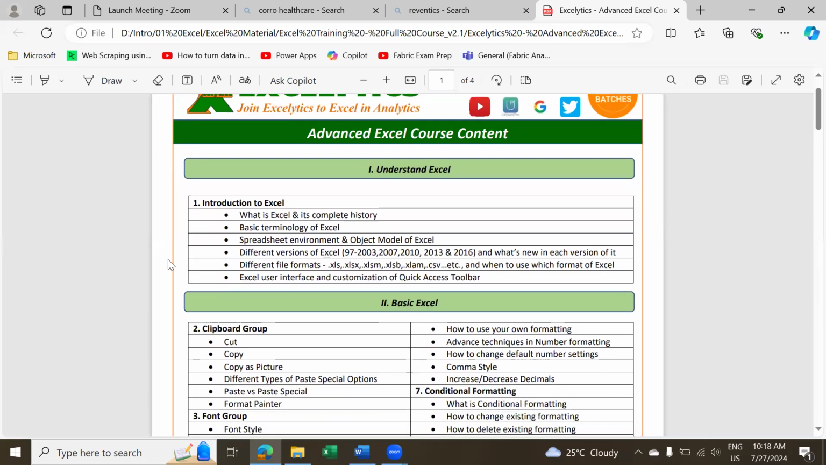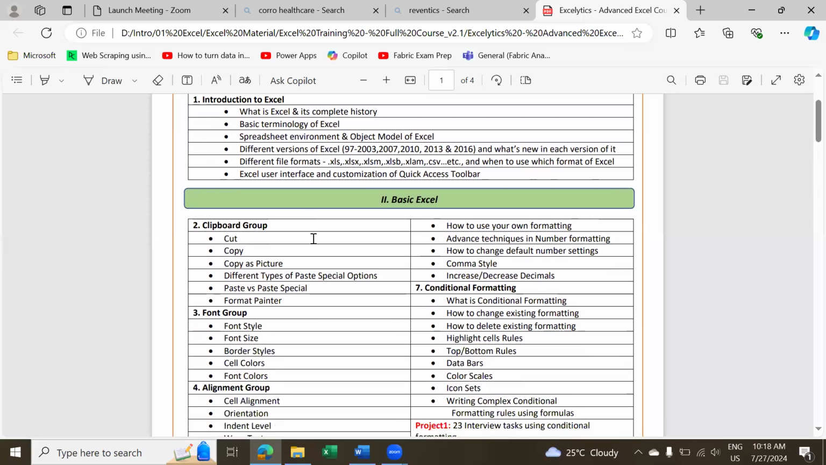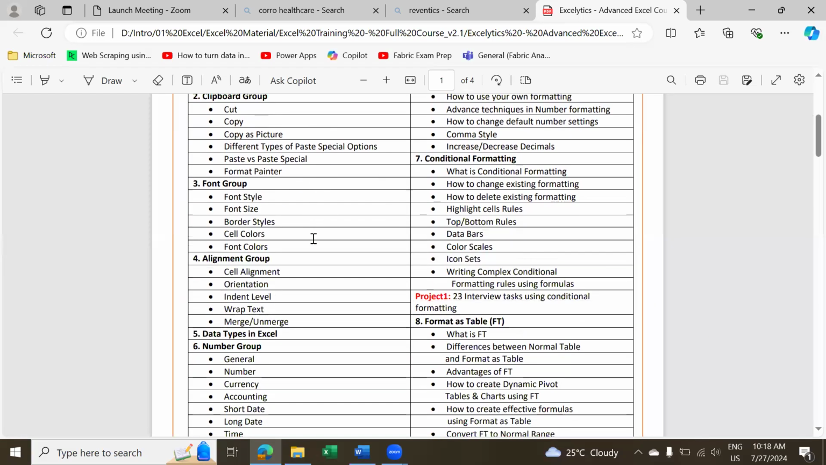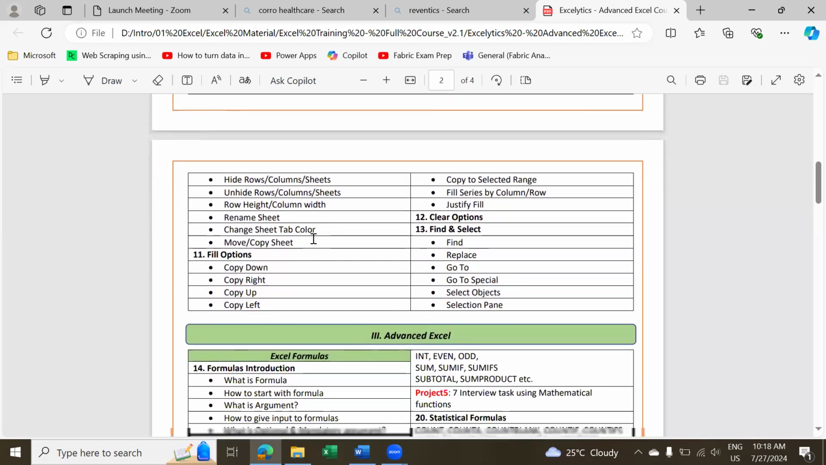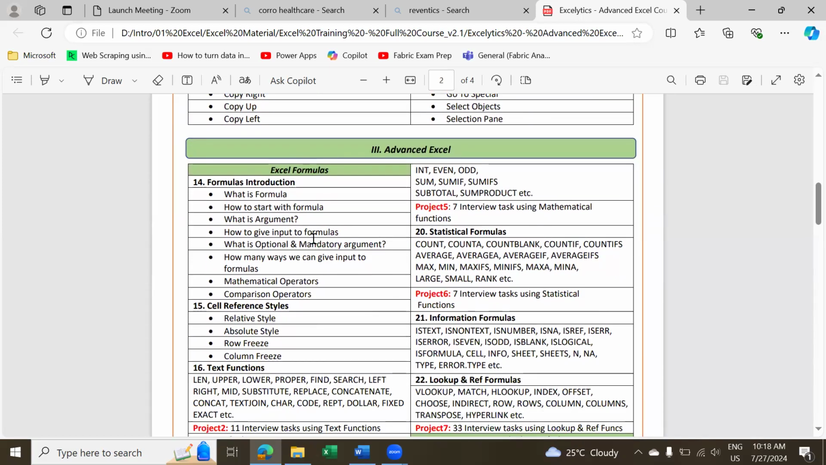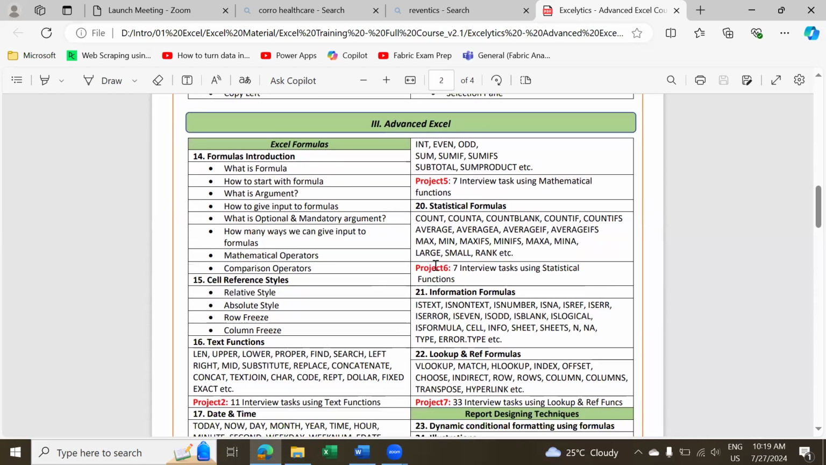Basically, if I start from here, we'll be discussing from scratch. We will try to understand what exactly we do with Excel and what the history of Excel is. From there, we will move on to each and every option and discuss all these topics. Though we don't believe in basic Excel and advanced Excel, we need to segregate it here, because whenever we receive an inquiry, people say they are trying to learn advanced Excel. So, these are the concepts we are going to cover here.